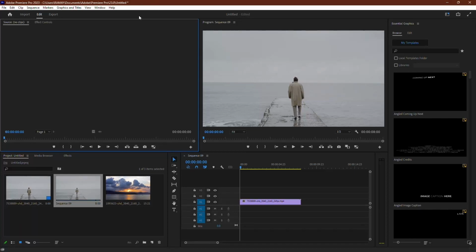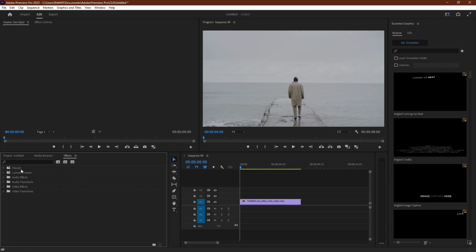Today, I'll guide you through the process of removing the background from a video in Premiere Pro. Let's get started. First, head over to the Effects panel and search for Color Key. Once found, drag and drop it onto your video clip on the timeline.